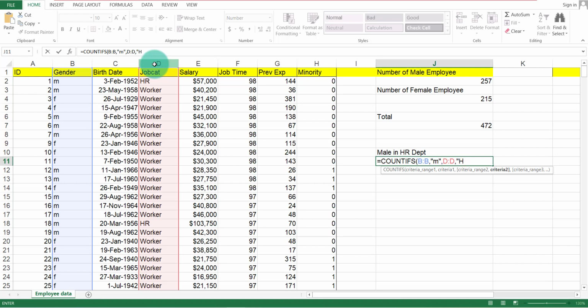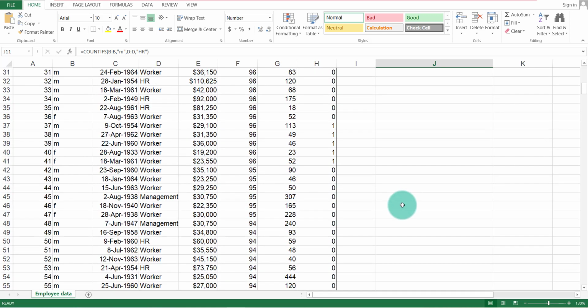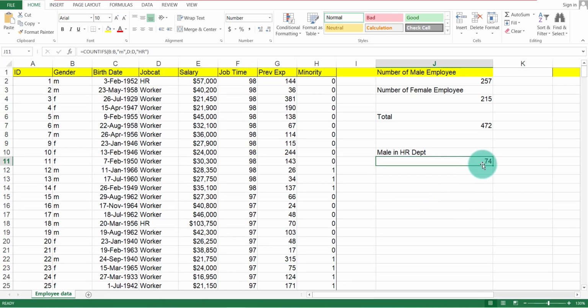That is not case sensitive, so we may use HR in any case. So we will count the number of employees under that condition. First, they will be male and the department will be HR. Just press enter, and the number of male employees within the HR department is equal to 74.